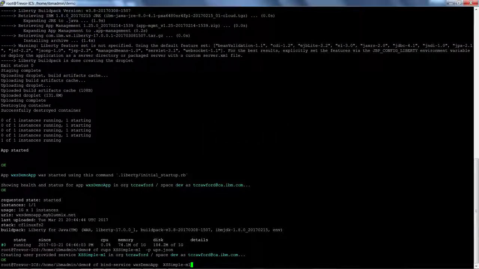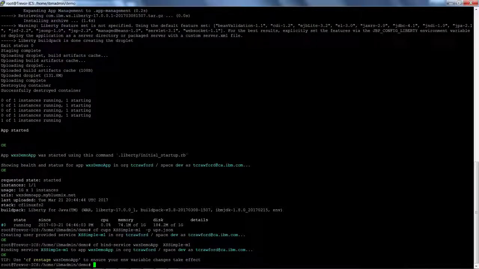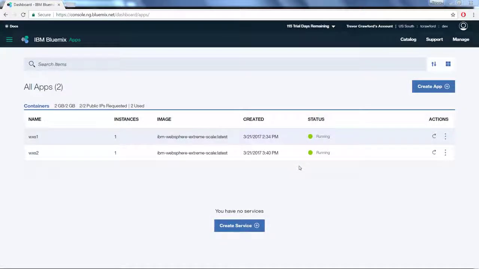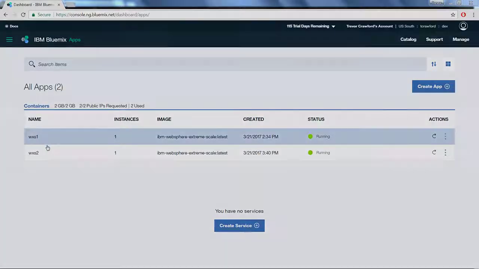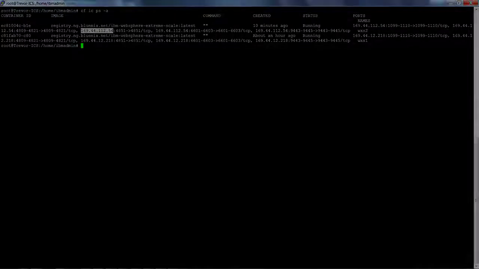Now run the cf-bind-service command to bind the custom service to the deployed application. Typically, you would restage your application at this point, but there are more modifications we are going to make before restaging. The client application needs to know how to map the extreme-scale container's host aliases, WXS1 and WXS2, to the public IPs that were assigned to those containers, in order for it to communicate with the caching infrastructure.